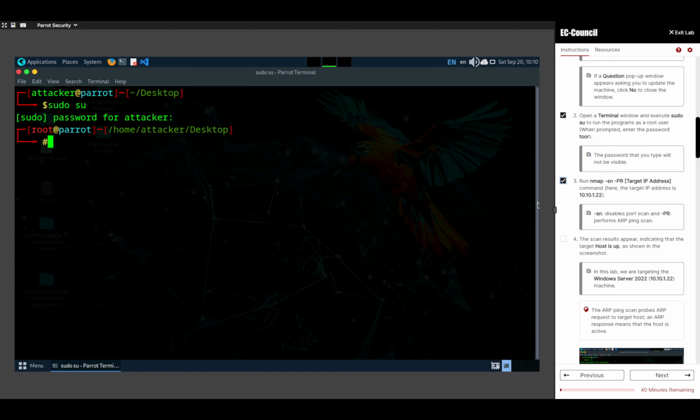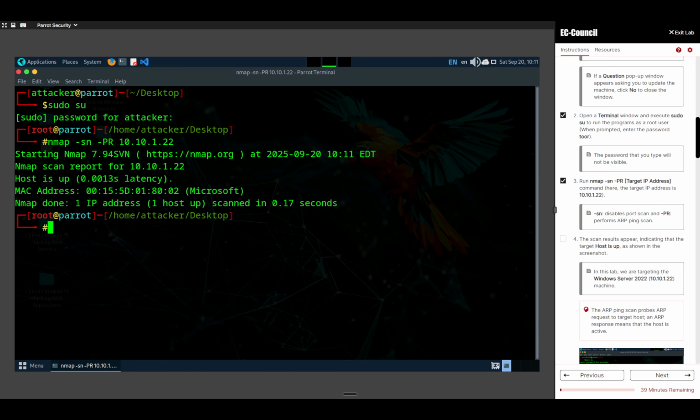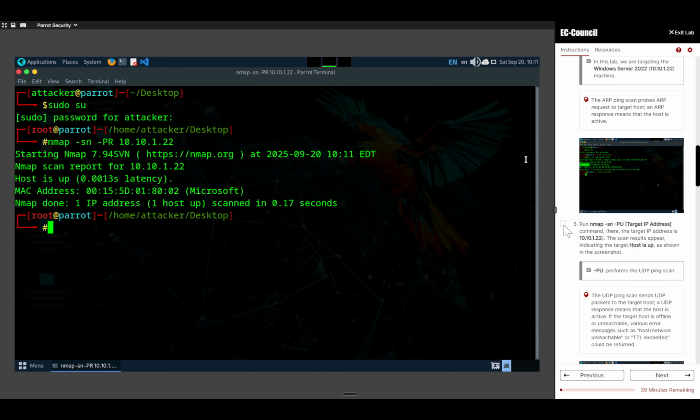Let's type this command. All right, so I have typed the command and we are going to do an ARP ping scan on the IP address 10.10.1.22. All right, so it says that the host is up. So our machine that's running on .22 is up and running. The ARP ping scan sends an ARP request to the target host. An ARP response means that the host is active.